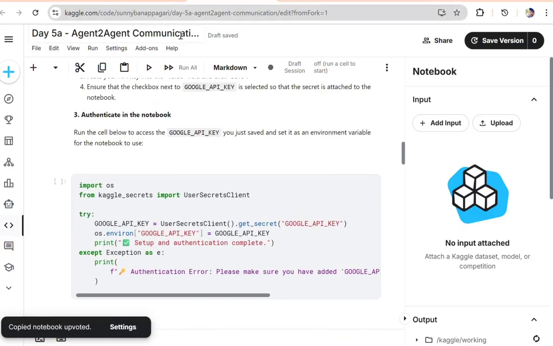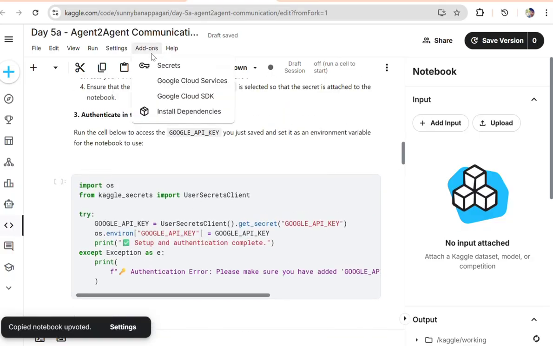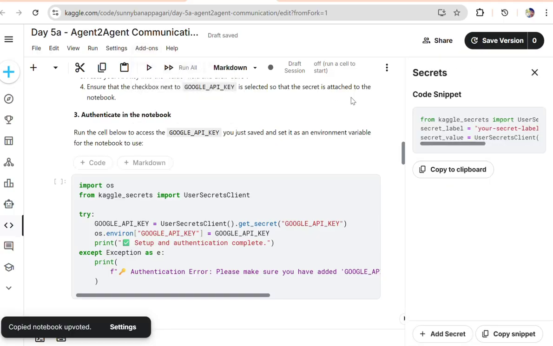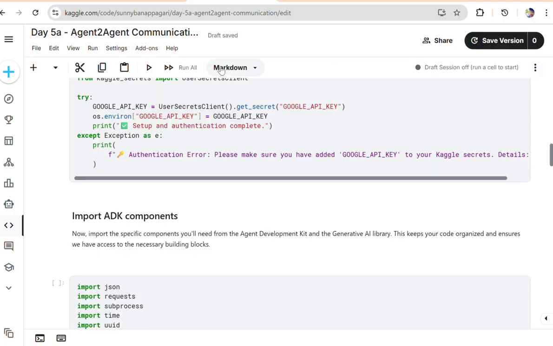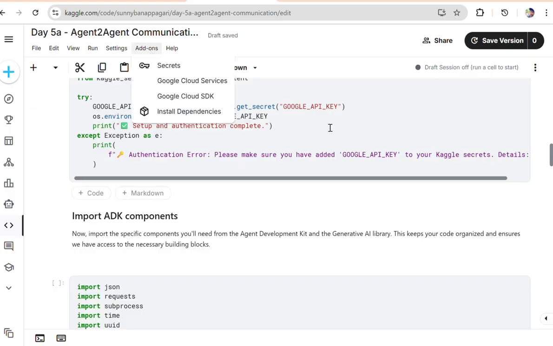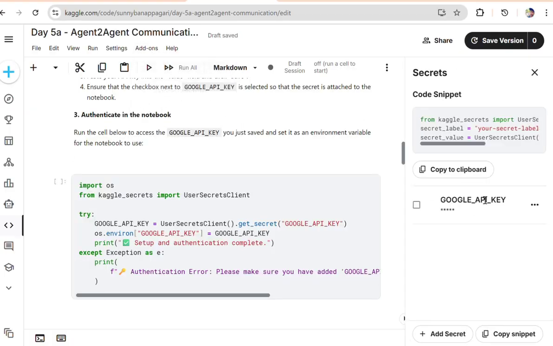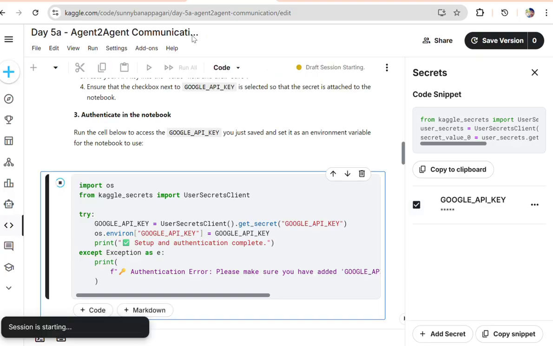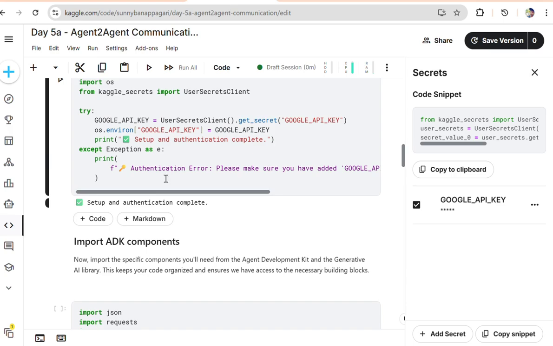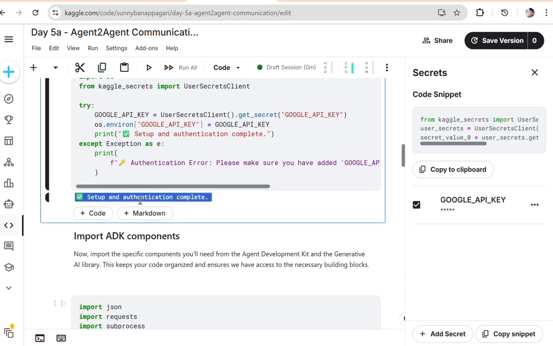Now we have to add secrets. If your Google API key is not showing, go back to hands-on secrets a second time. The Google API key will be there. Now run the code snippet. So setup and authentication is completed.